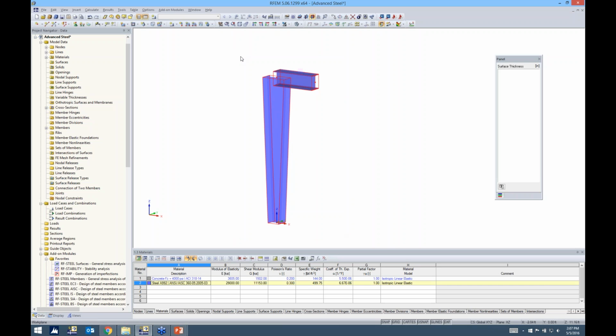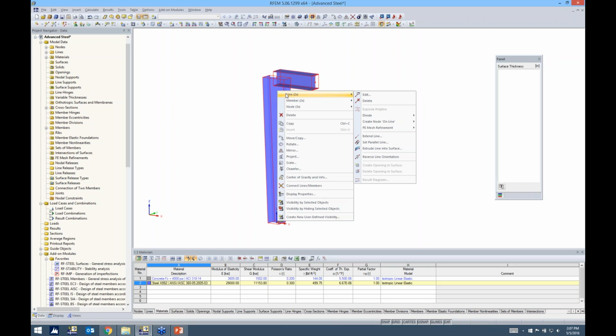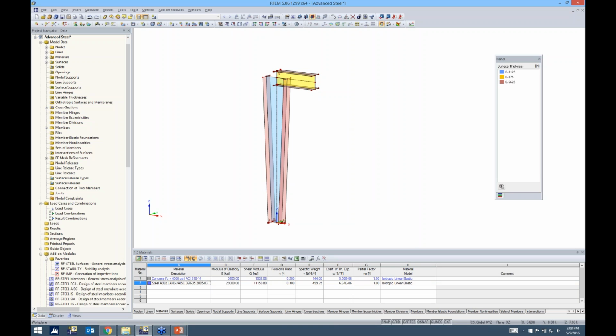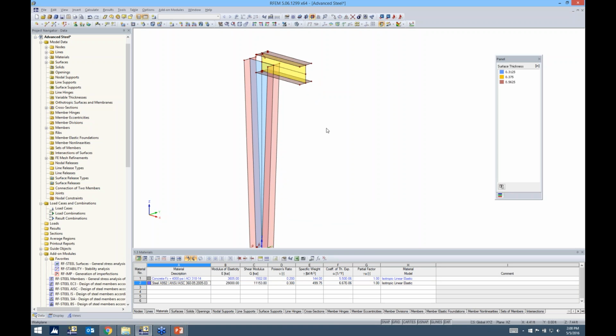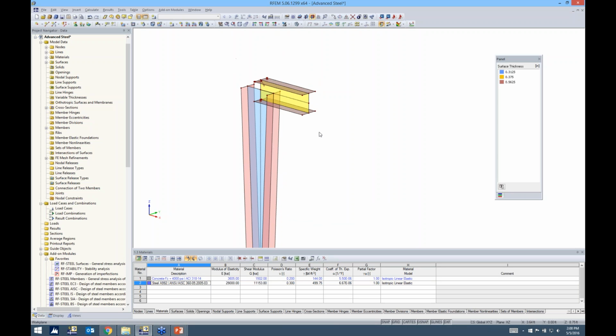So we want to go ahead and highlight both of these, and a unique feature in RFEM is that here you can see that we've selected lines, members, and nodes, but what I want to do is to hover over this member option, and we can actually generate surfaces from members. So now you can see that we now have 2D elements generated. We went from our 1D member elements to our 2D surface elements.